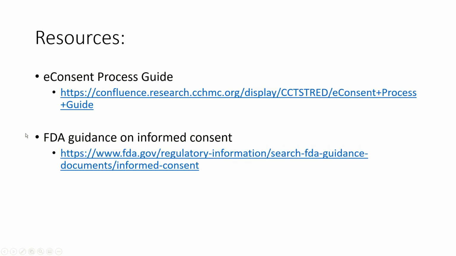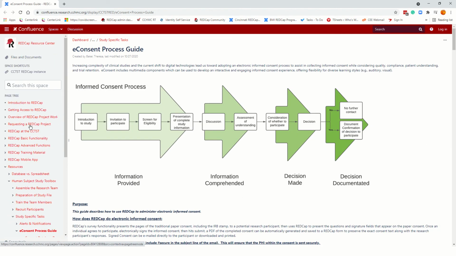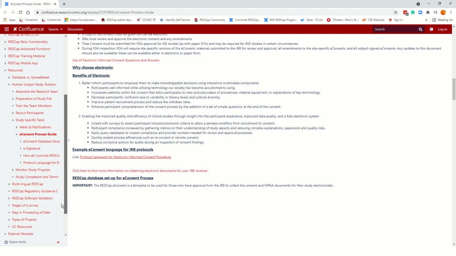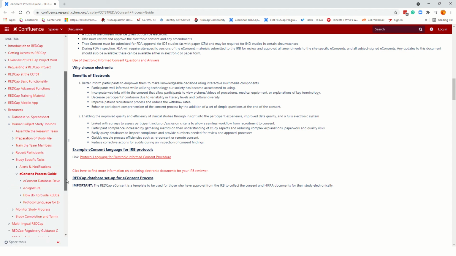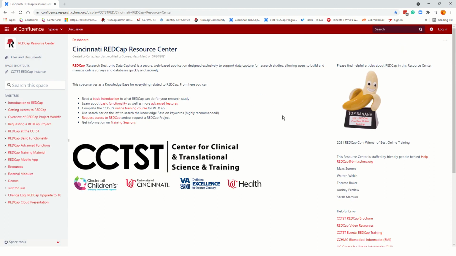Okay, so there's a lot of resources on the REDCap resource page, and then the FDA actually has some phenomenal guidance. But let's take a look really quickly at the REDCap resource page. So right here is the resources page, a documentation of the eConsent process, and there's tons of pieces of information. And if you come on the left-hand side over here, there's even more bits and pieces that you could go into. Let me just take you to the front end. So this is what the REDCap Resource Center looks like from their homepage.